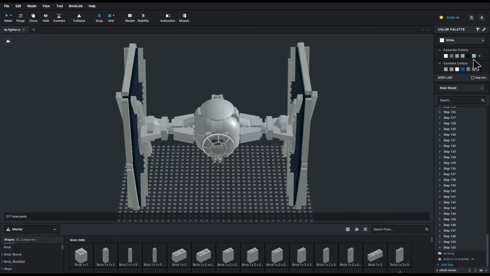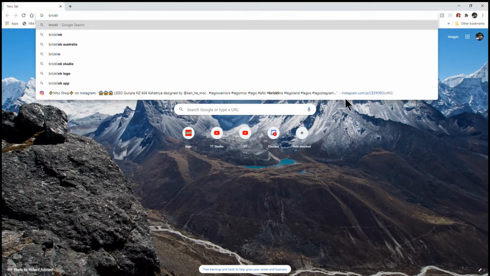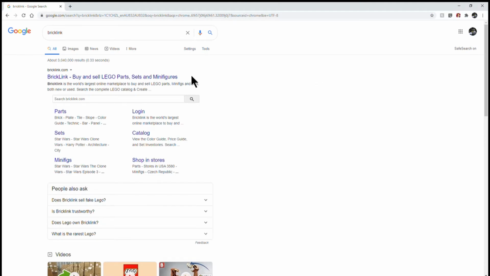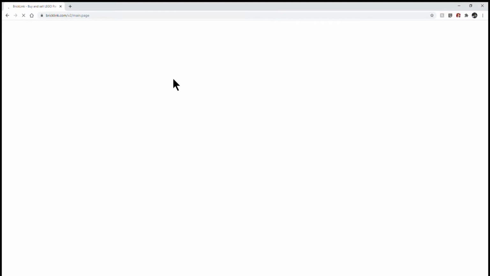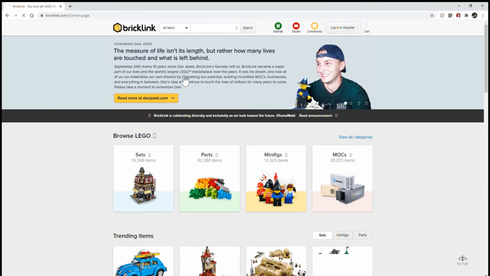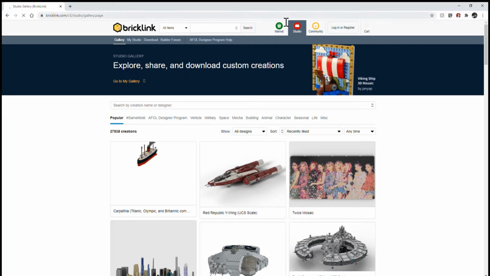Let's go. So guys, what you want to do is you go into a web browser. Right here I have Google Chrome loaded up, and what you want to do is type in Bricklink. So obviously Studio 2 is from the creators of Bricklink. Now this is usually where you'd get parts and whatnot, and they have designed this amazing platform here where you can design stuff. So you want to go up here, click on Studio, go here, download, and this will take you to a page where you can download all of the files you need to get this app running.